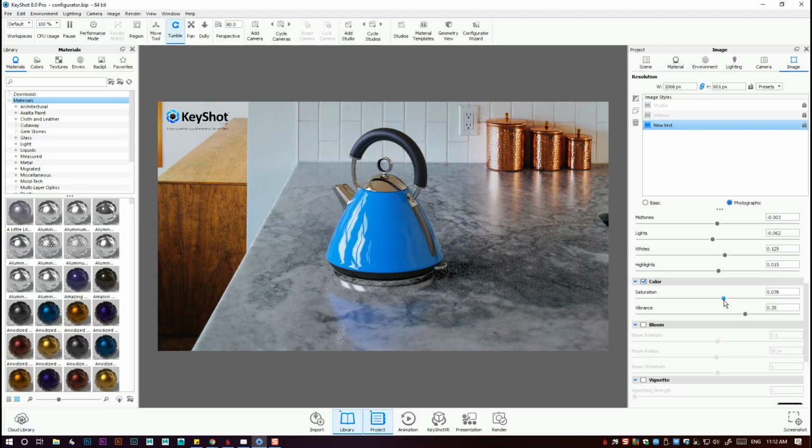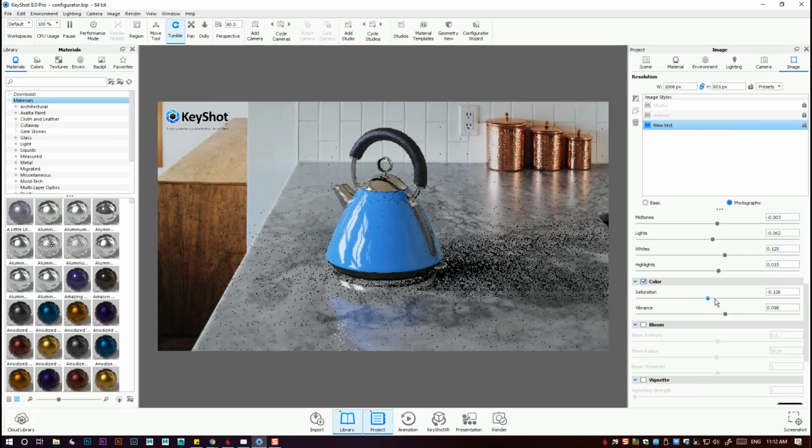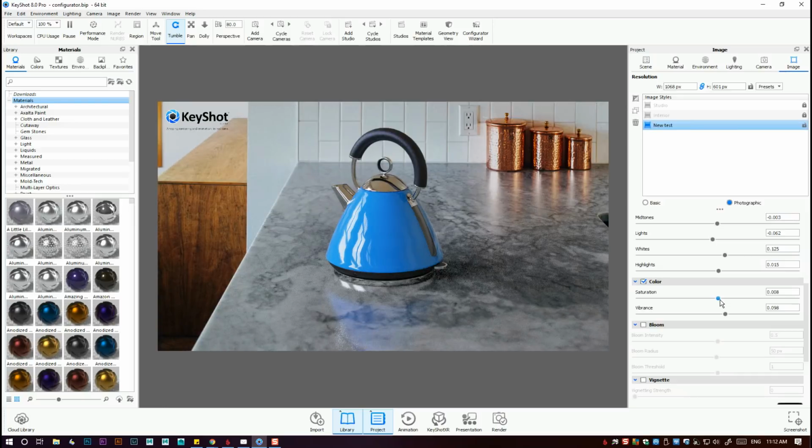Now, let's say you are rendering a scene from a war movie. You would desaturate that quite a bit, almost pull all the color out of it, and do the same with the vibrance. Again, creative decision, up to you, depending on your scene and what you're creating it for, right?